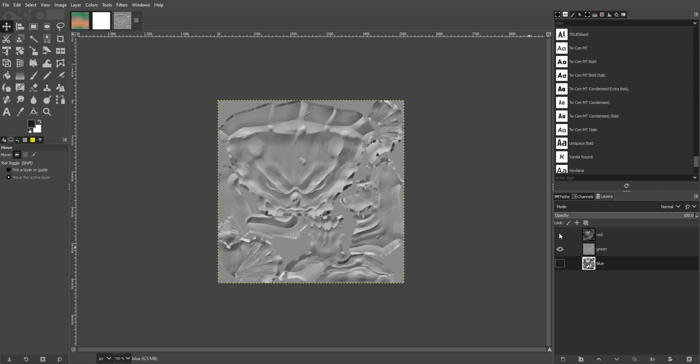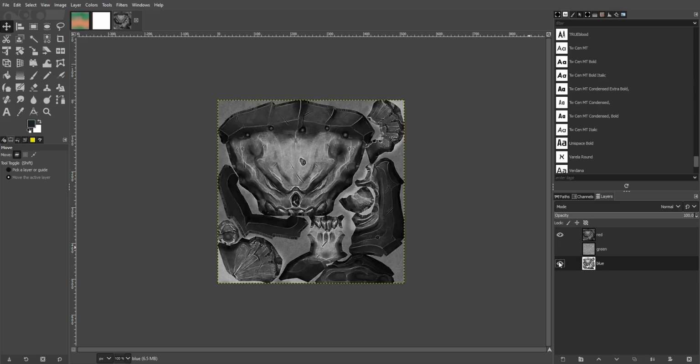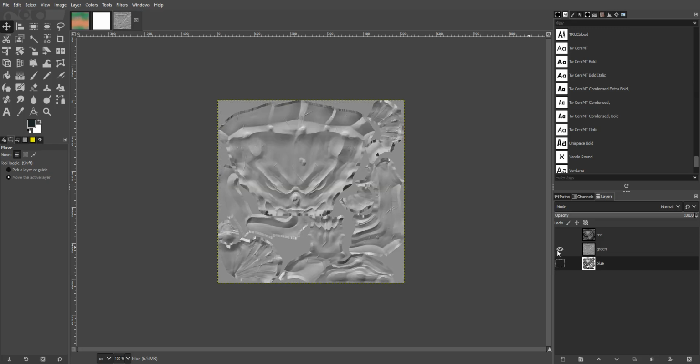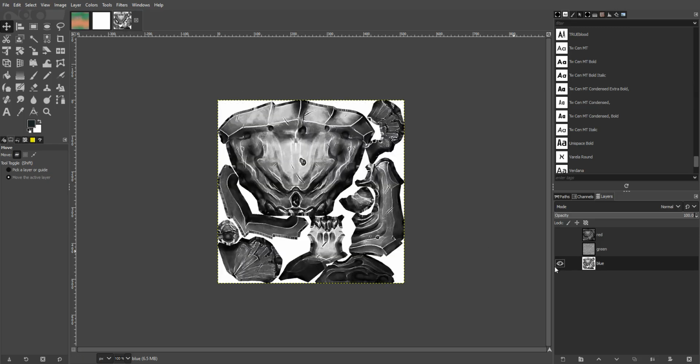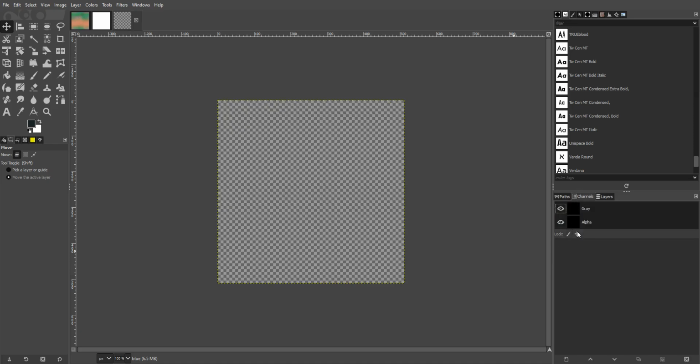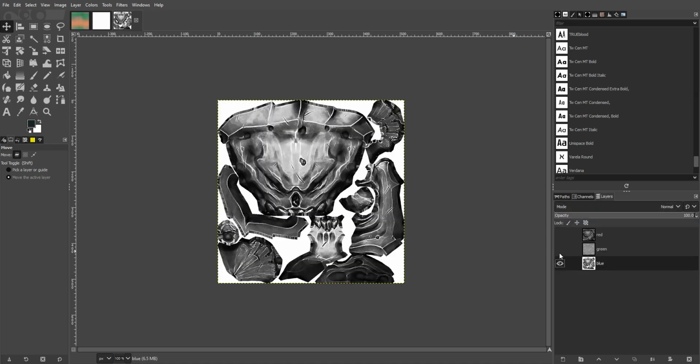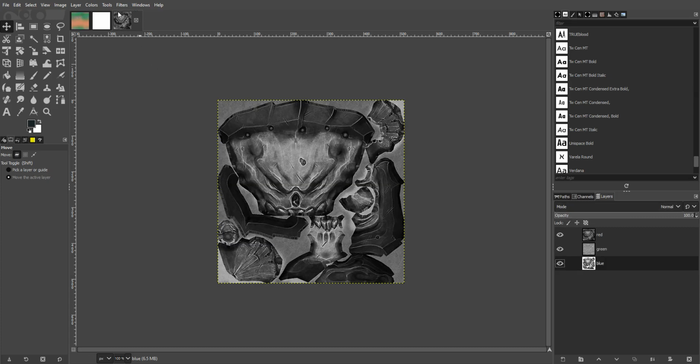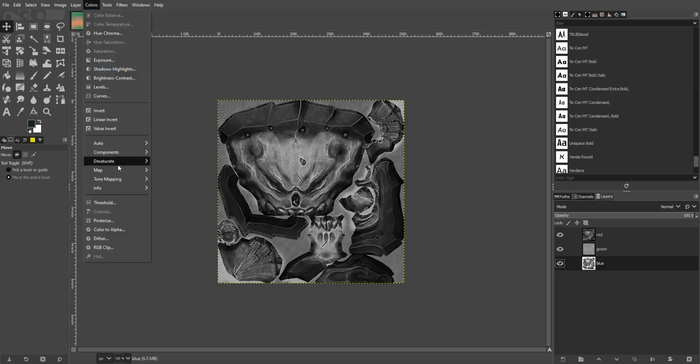Okay, so as you can see here, in our R, we have this. In our G, we have the normal map. And in our blue, we have the specular map. Now, in the channels, we have a gray and alpha. Leave those the way they are. So what I'm going to do is come back here inside of color, components, and compose.